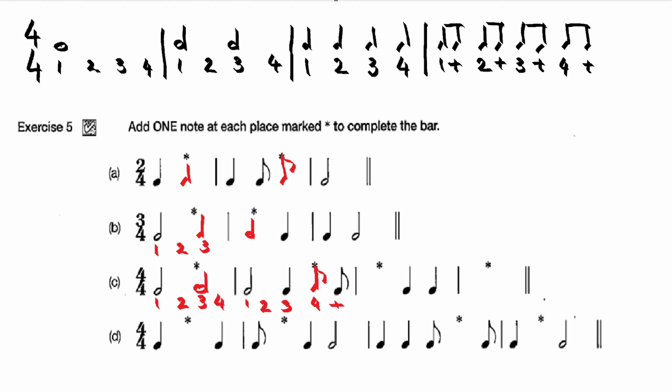I think it might be instructive at this point for me to say the rhythm and to clap it of C. 1, 2, 3, 4. 2, 3, 4. 1, 2, 3, 4, and that's what we have so far.